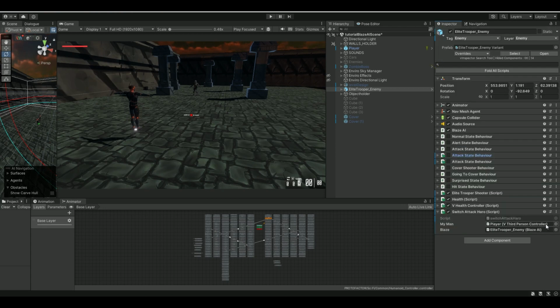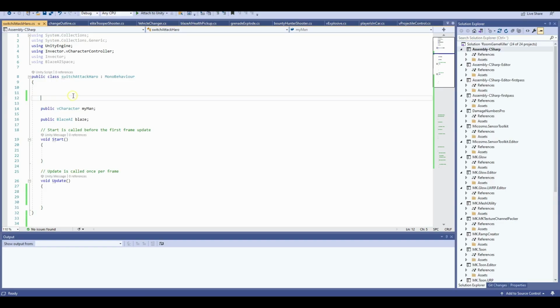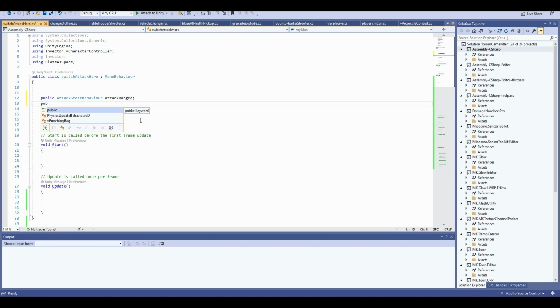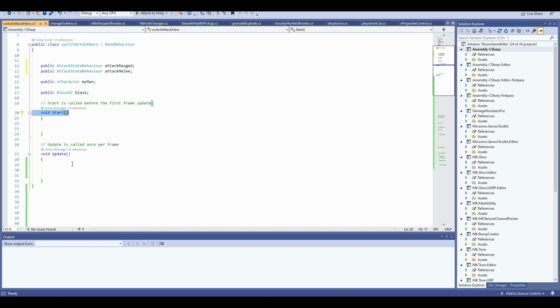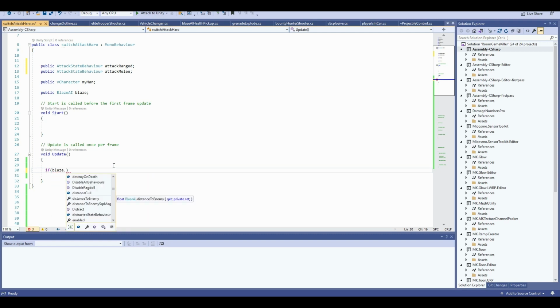Then you go in and make a simple script. I just call it switch and attack. So for this one, we need to get the attack state behavior, like so, and we'll call this attack ranged, and then we'll make another one, and this one we'll call attack melee, like so. Then we go down to the update method here, and then we will say if, and then we say our Blaze AI here, our Blaze.